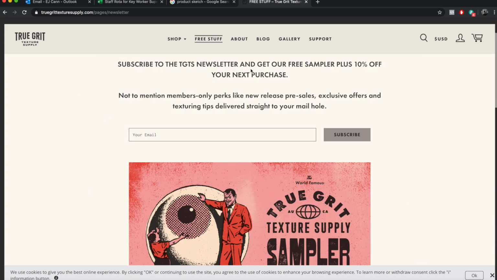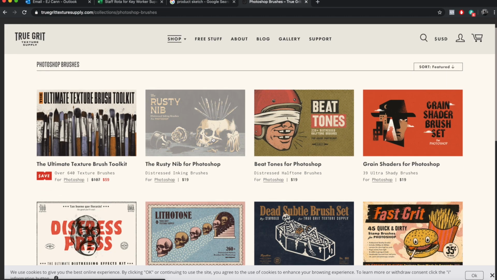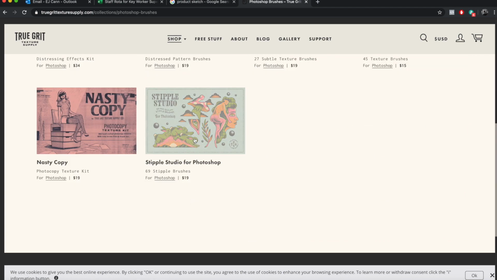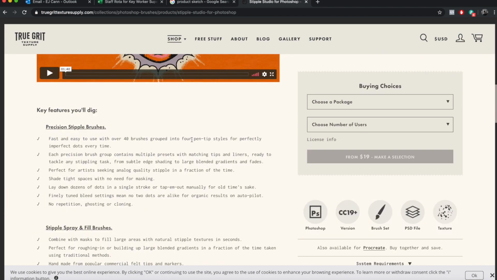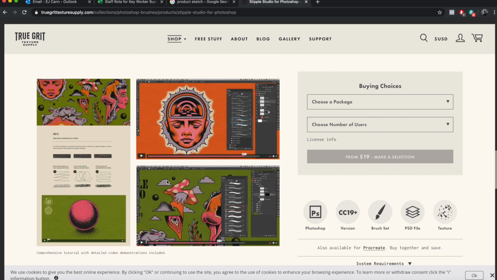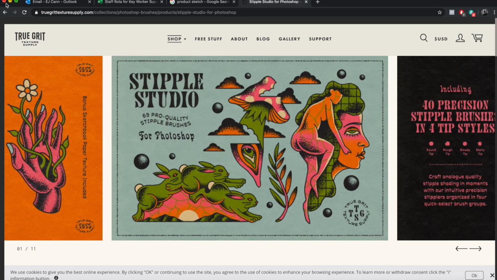Equally, it's worth having a look in their shop. If you've got some spare money, you might decide to purchase any of their brush packs. So I might have a look in here, a $19 stipple brush, and it gives you down the bottom an example of all of the different types of brushes and how they perform. So certainly worth checking out, but there are lots of websites that do it.